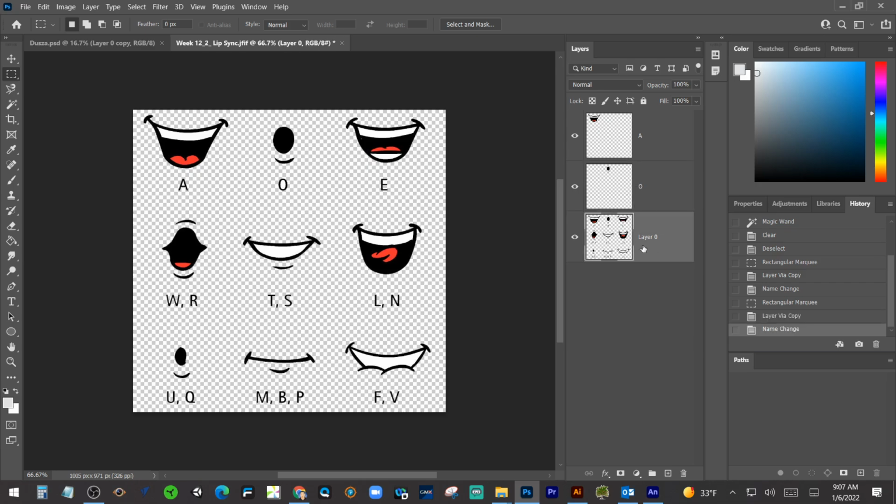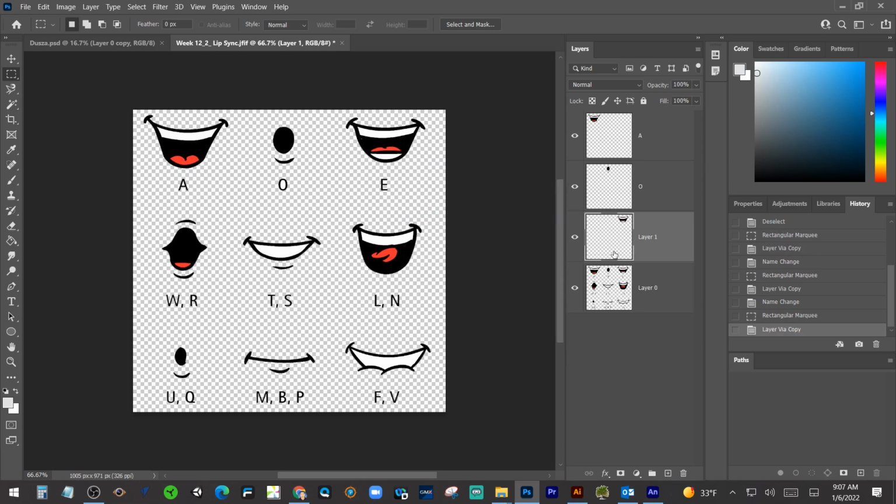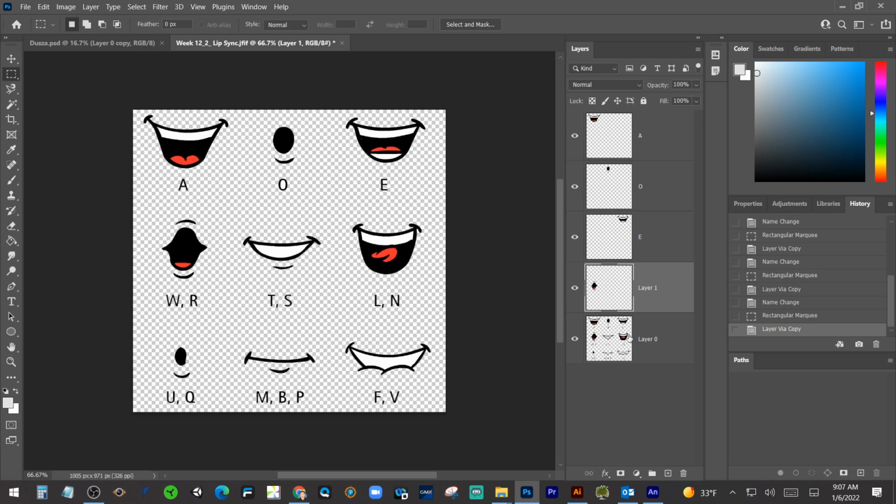Come back to my original. Again, use my selection tool, my marquee. Make a box around it, layer via copy. Rename. So all we're doing is removing that background, and then from the composite image, the combination of all of them, we're using the marquee tool and doing layer via copy over and over again, and then renaming it so that we know what those poses are.